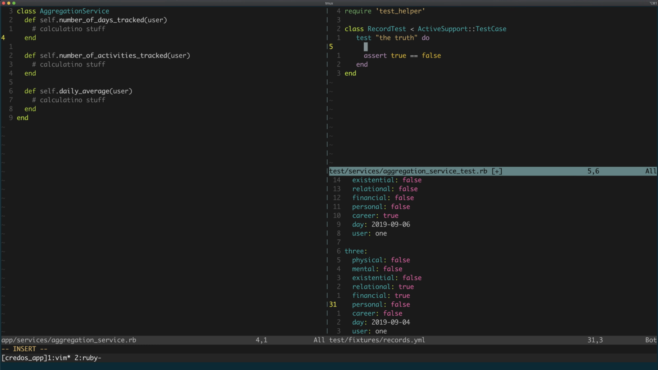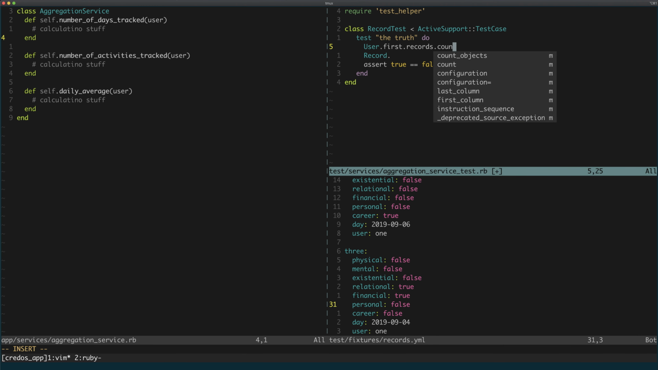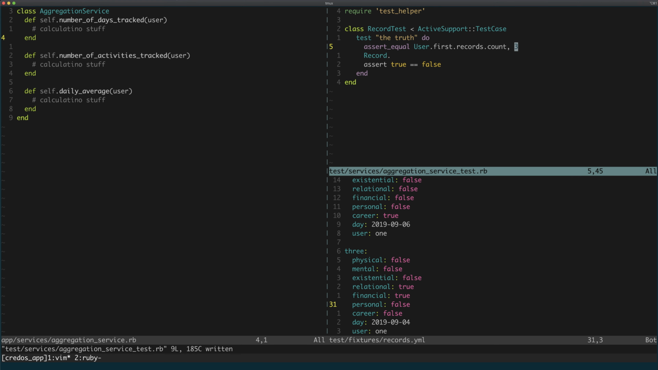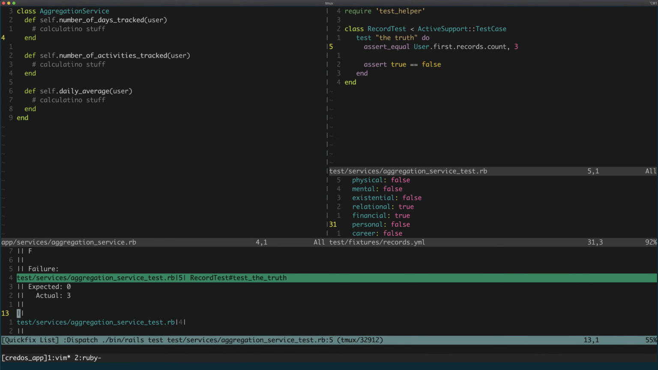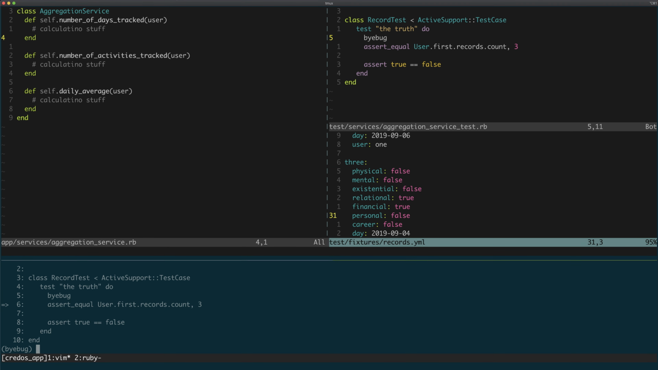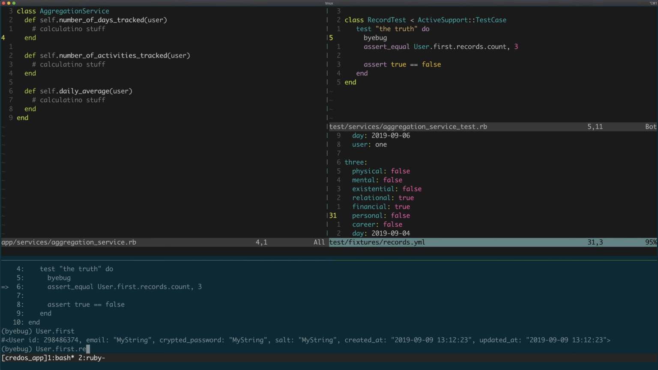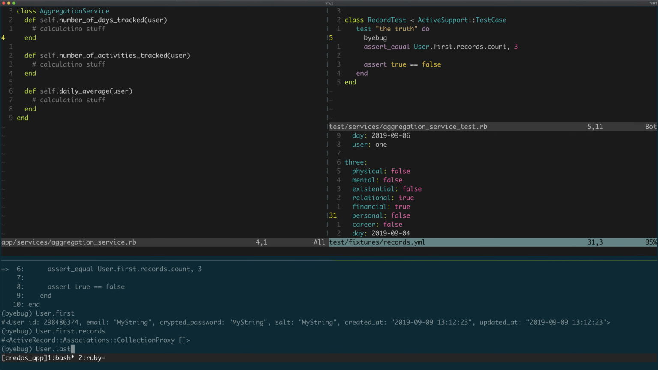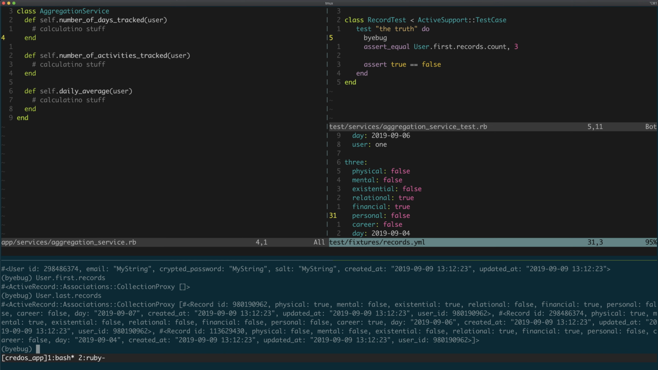Okay, and so in here, just to test this out, let's grab the first user and do .records.count, and we should be able to assert equal that there should be 3 records for the first user. So expected 0, we got 3. Okay, so let's debug and figure out what's going on here. user.first.records doesn't have any. Let's check the last user as well. Yeah, so our ordering is a little off.